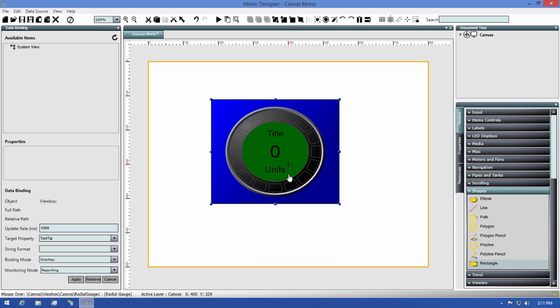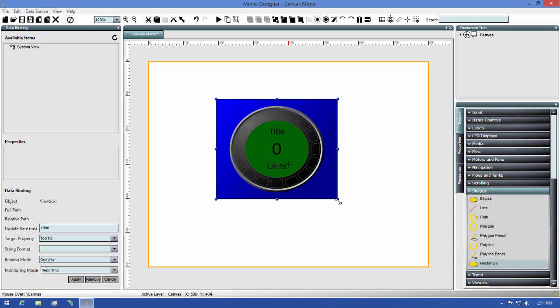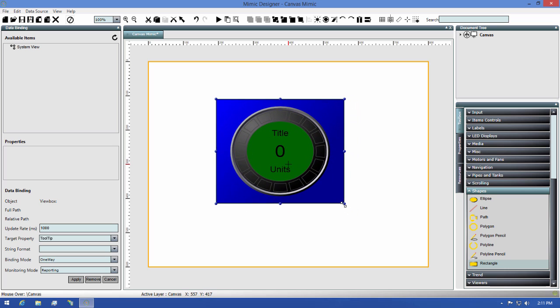Not only is the rectangle staying behind the gauge now, but when I resize it, both the rectangle and the gauge are resized accordingly. As a side note, if you want to learn more about both the canvas and the view box, I'd recommend visiting the MSDN library online to read more about these.